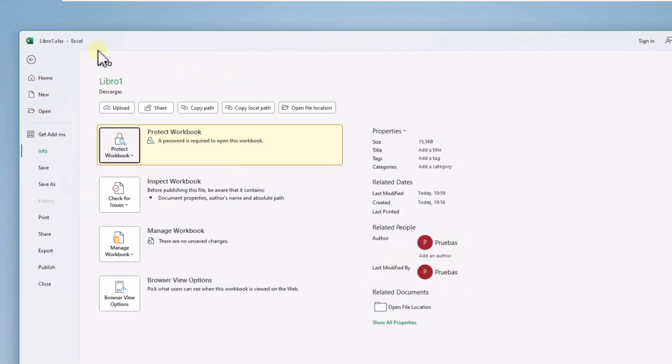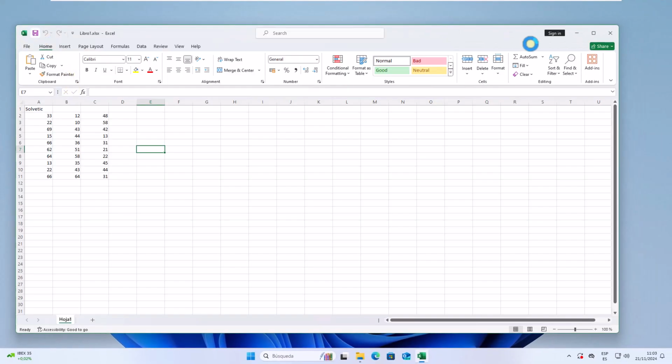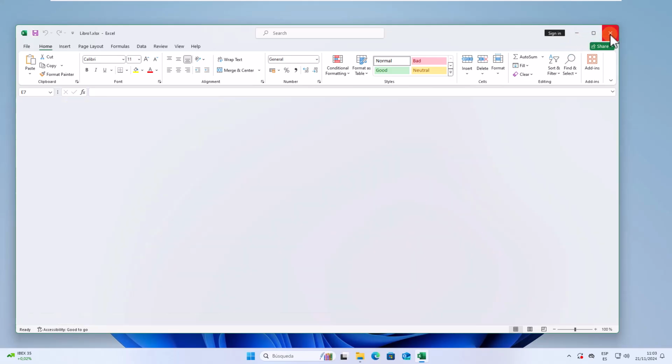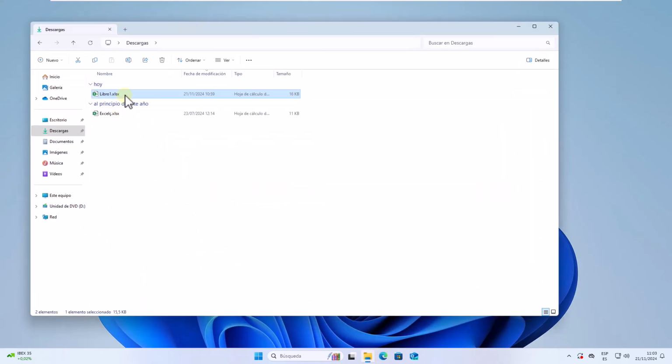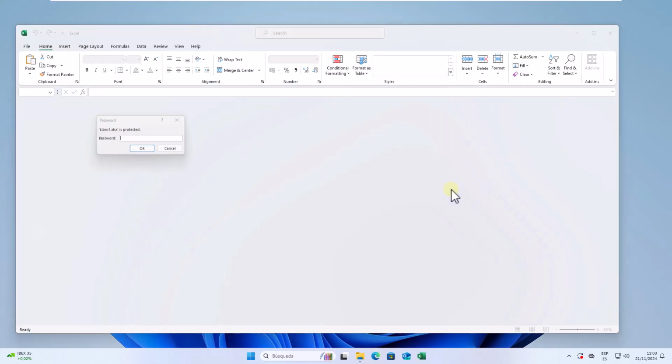You can see that the workbook will be protected. Save the changes and close Excel. Now, when you open the file, you will see that it is mandatory to enter the assigned password.